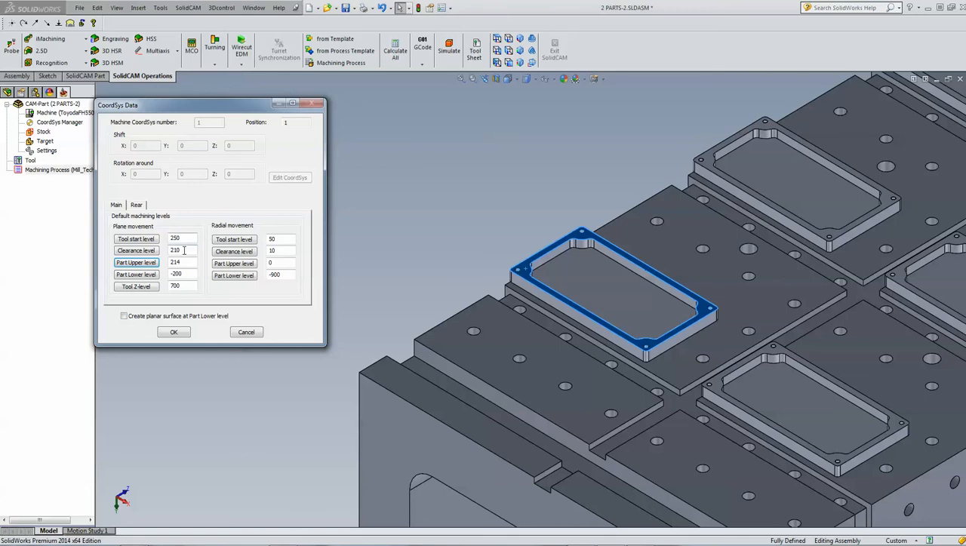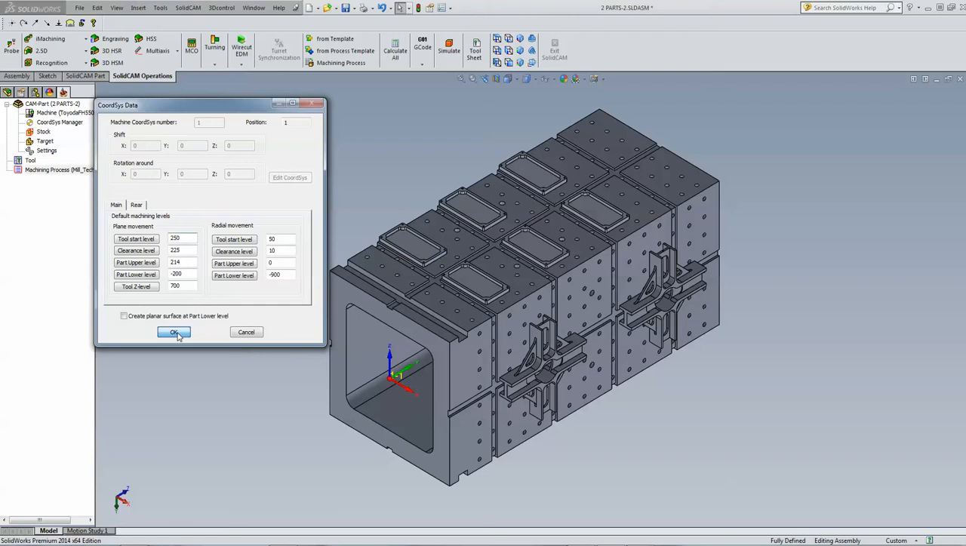And I'll just set my clearance level to be above that, say at 225. And my tool start level, I'll leave that at 250 as shown over here. And we'll just accept it exactly the way it is.